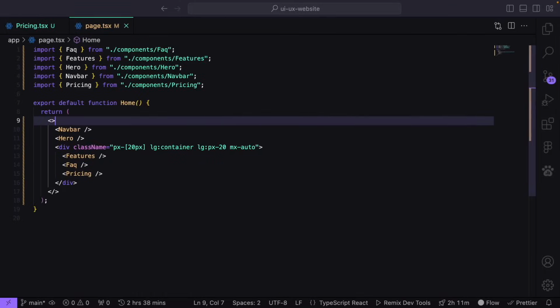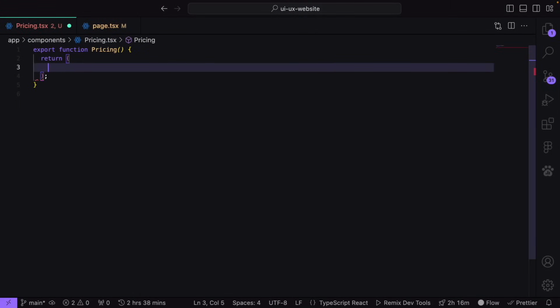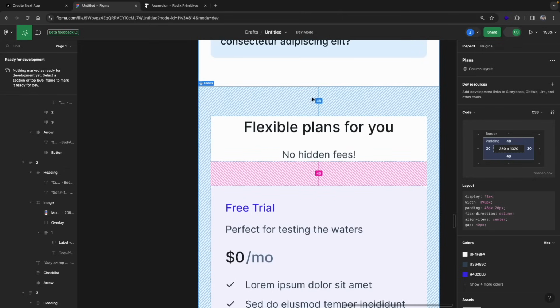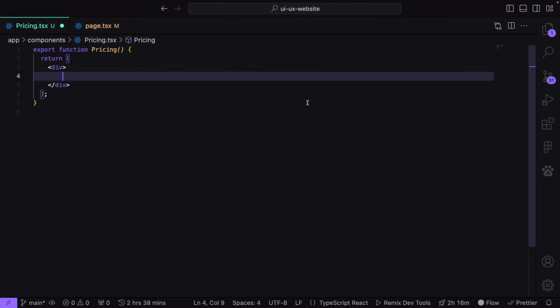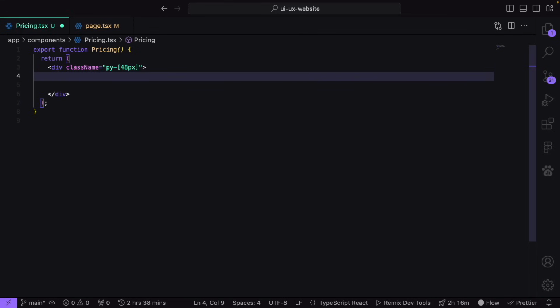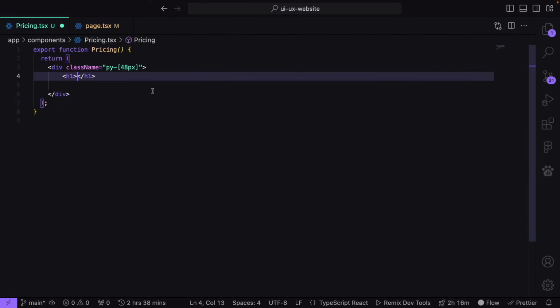So now I think we should actually style it. So now for the pricing section, let me delete this div element actually, and let's create a new div element. Now what's the first thing we need right here? If you check our Figma file, you'll see that the padding Y is 48 pixels. So let's start with that. Let's add a class name of padding Y, which will be 48 pixels. Now inside of here, I will render an H1, and this H1 will be flexible plans for you. I will just copy and paste that.